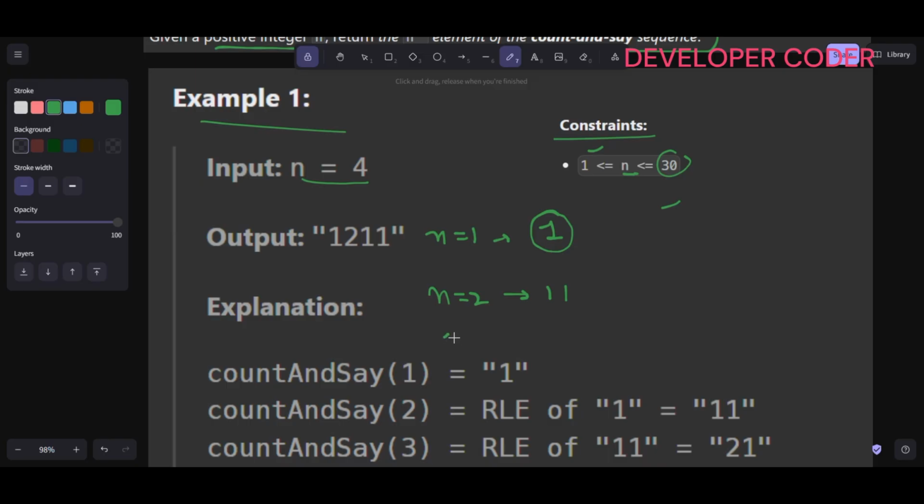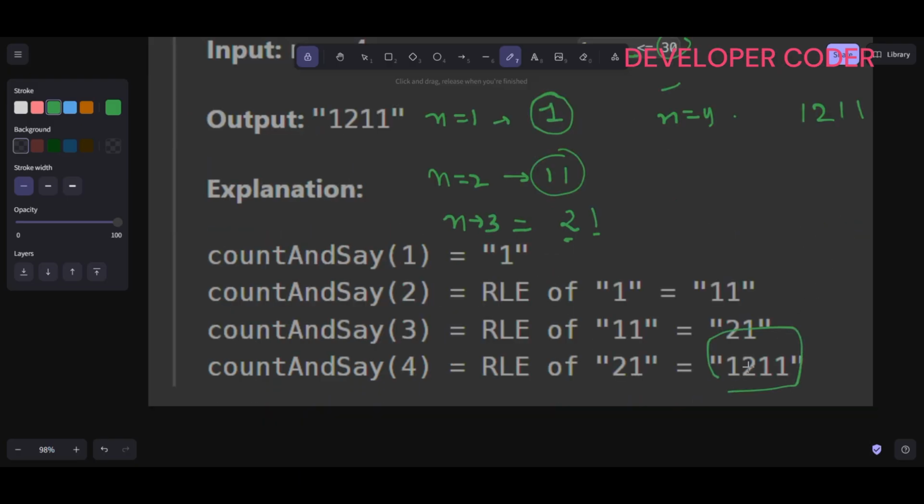Okay, now n is equal to 3. Now the previous is this, so 1 is 2 times, so 2 times 1. Okay, now n is equal to 4. If I ask, here this 2 is occurring one time, 1 time 2, and this 1 is occurring one time, so 1 1. So this is going to be your output, 1 2 1 1.